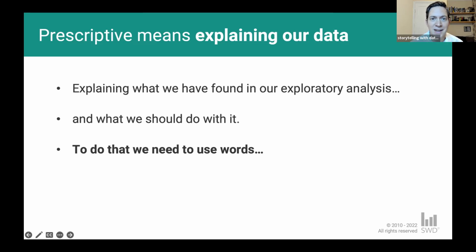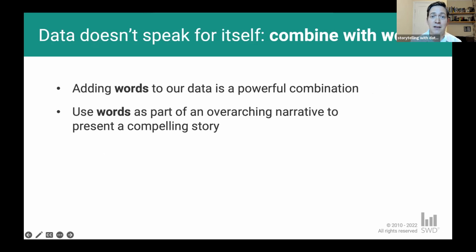So when it comes to explaining data, obviously that means we are going to need to use words. Data doesn't speak for itself. After all, data by itself is just numbers on a page. So adding words to our data is a very powerful combination. And then, of course, using words to communicate our data by way of a story or by way of a narrative is very, very compelling, creates a really powerful memory.